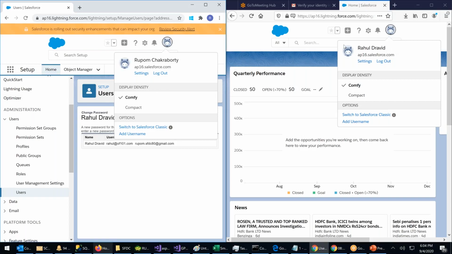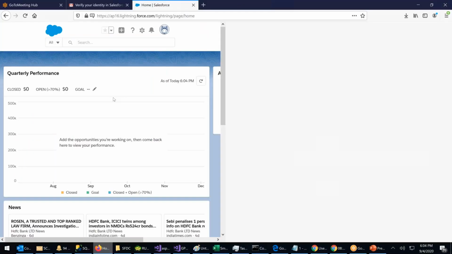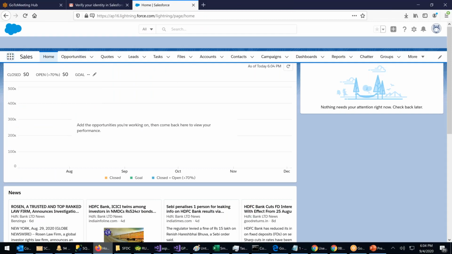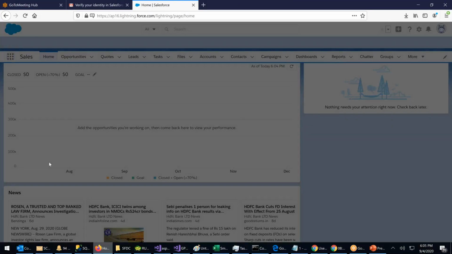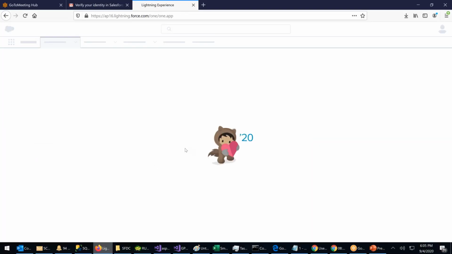Both belong to the same company. We just gave Rahul read only. If I go here and click on App Manager, I click on all, and when Rahul clicks on Sales, keep watching. I'm in Rahul. On the top, you can see GoToMeeting and Gmail. It's Rahul.